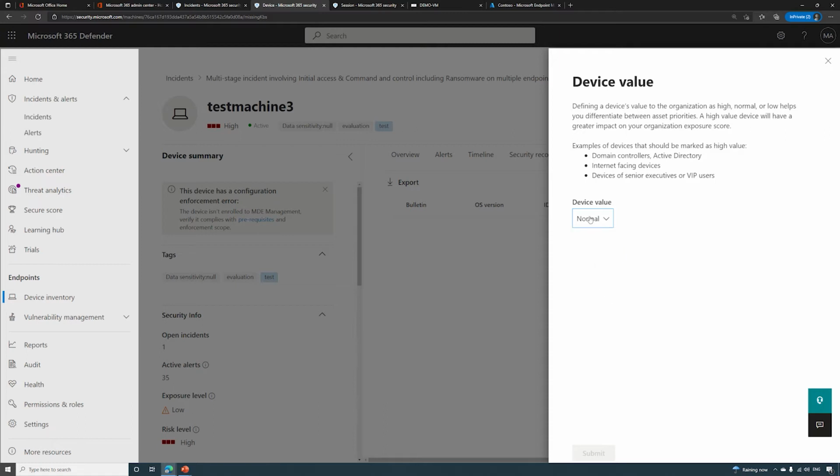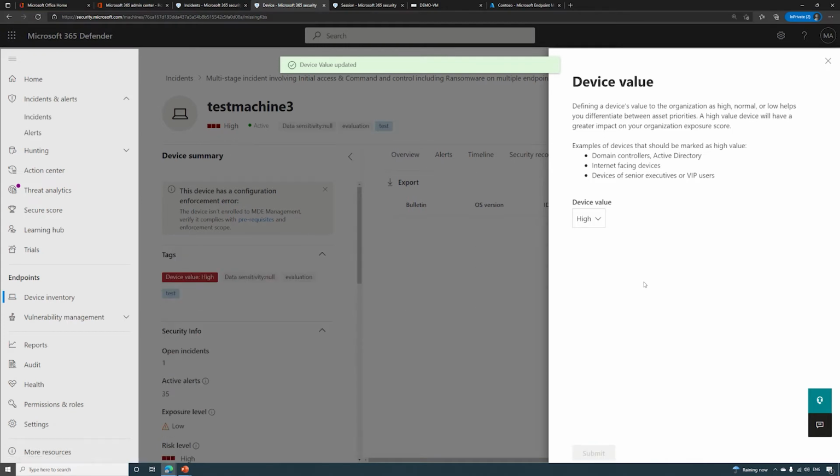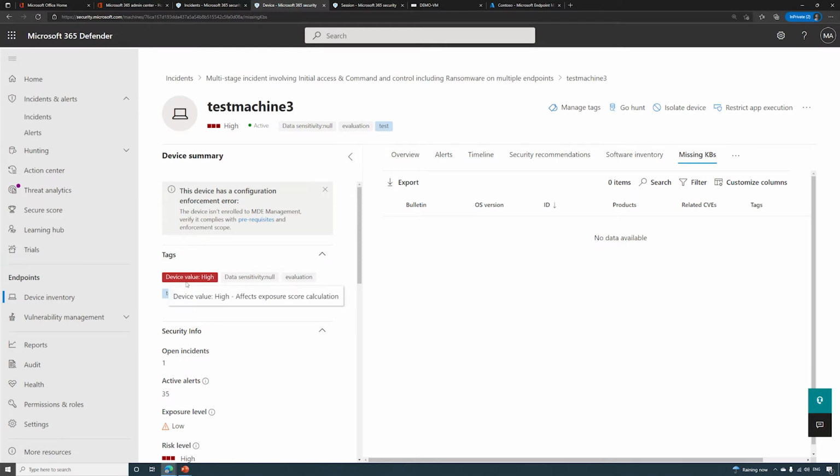So if I set it to high, I can submit that, and then that'll add a tag to say the device value is high. You can see it here as presented, which means if we have any analysts or maybe anyone who's generally speaking doing an investigation into a threat, they'll be able to see, well, this device value is high. I should maybe treat this slightly differently from other devices that maybe aren't as important or maybe not as sensitive.